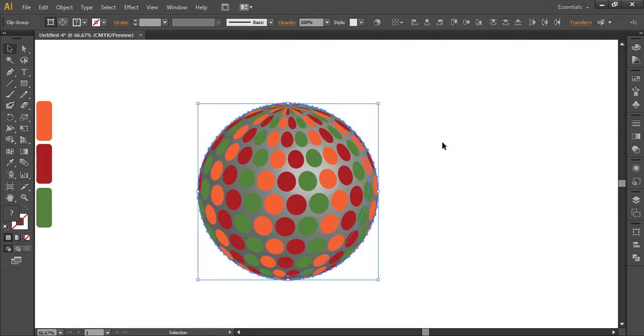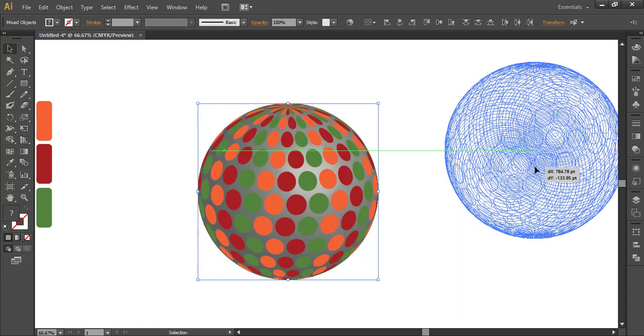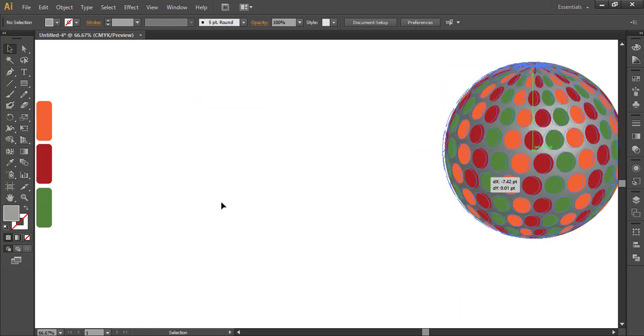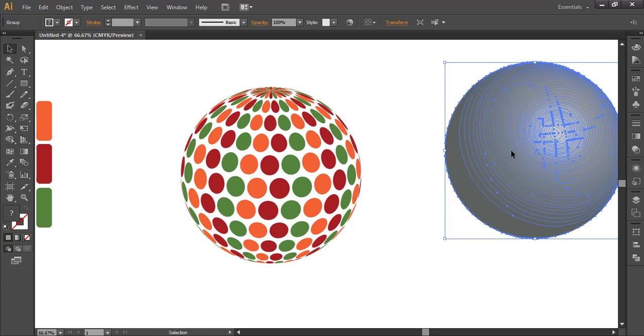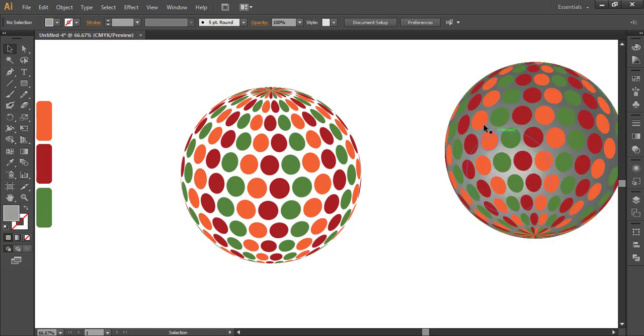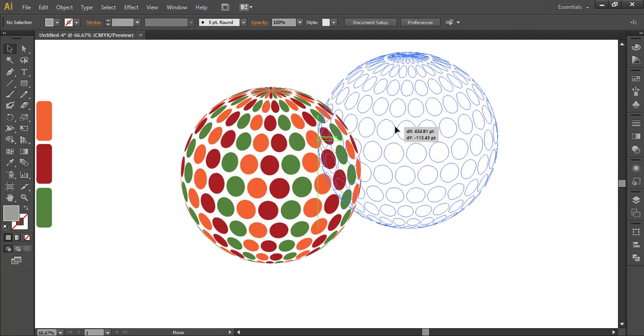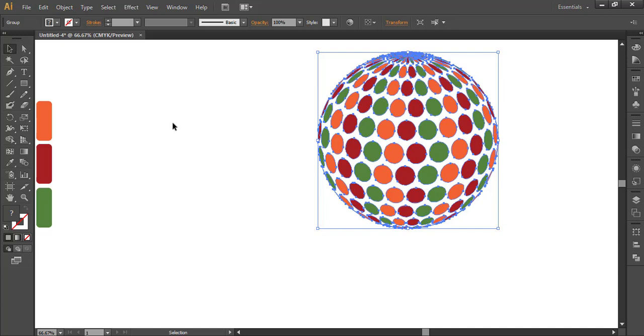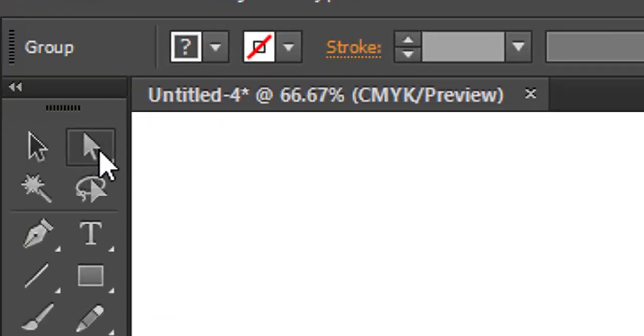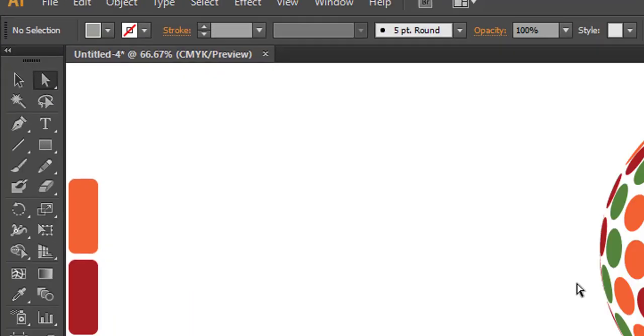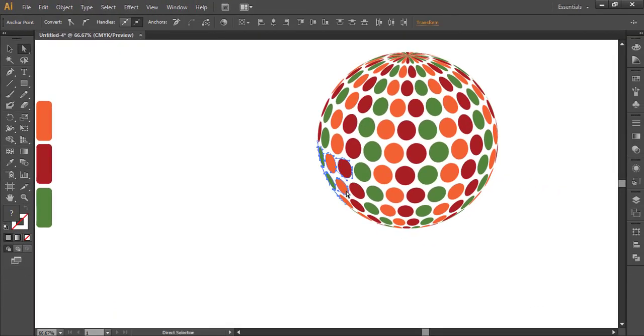Ungroup it 2 times, and press on Release Clipping Mask. Drag out Clipping Mask. And delete Circle. Choose Direct Selection tool, select half of the circle, and delete it. You can hold Shift and select circles one by one, delete unneeded left part.